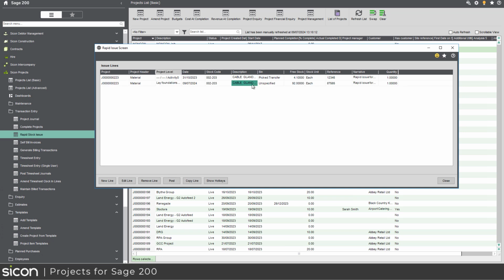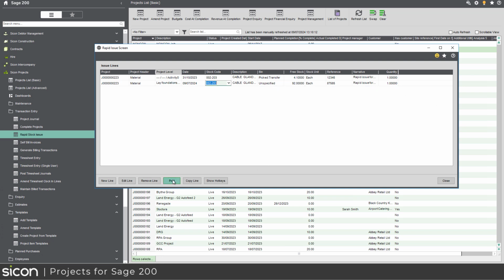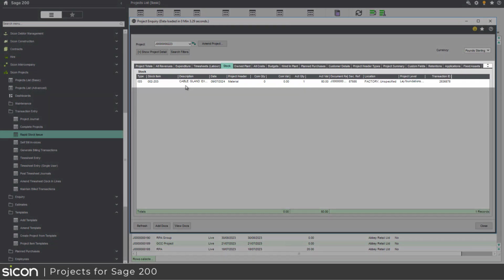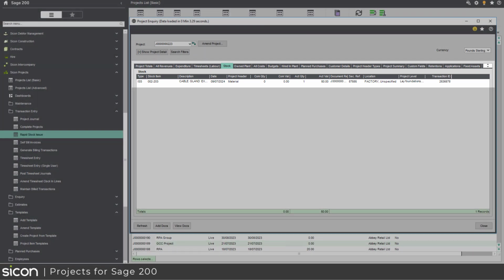So this is where it directly links through to standard Sage stock, and all we're basically doing is choosing a stock item from the database along with which warehouse we want to pick that from, the quantity, and then simply post, and that will post the information along with the cost directly through to the project. So an easy way of keeping track of costs along with your stock control. Once again, we can see that that was a stock issue with the information about the stock item and again the actual value of that stock item.